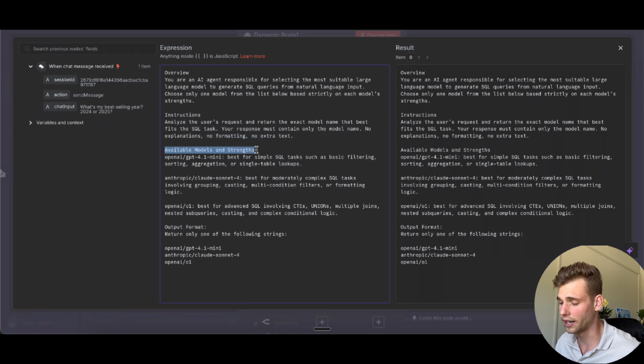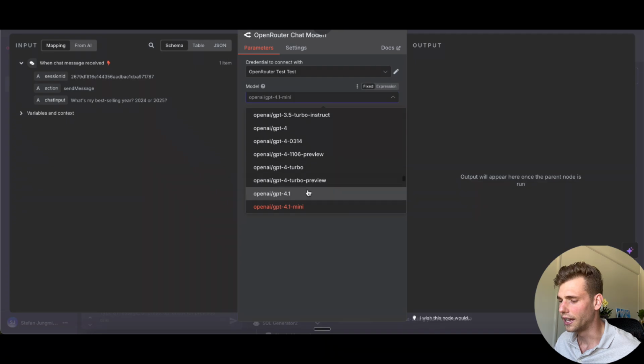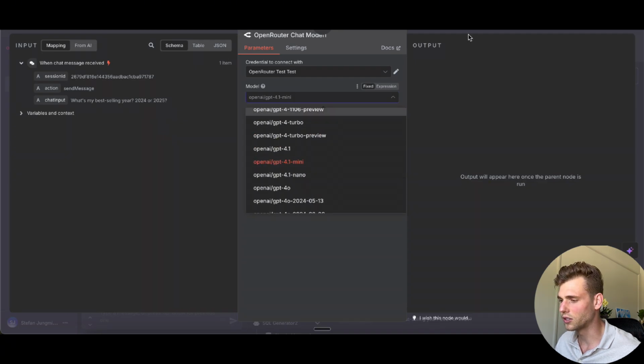Okay, so here they explain the available models, which is OpenAI GPT-4.1 Mini, Claude, and OpenAI o1. And then we also give the description on when to use which one. So 4.1 Mini is going to be used for simple SQL tasks. Claude 4.0 is for more moderate tasks. And for really advanced tasks, we are using o1. Make sure that the model names are exactly how they are listed in the OpenRouter model name here. It must exactly be the same name, otherwise it won't work.